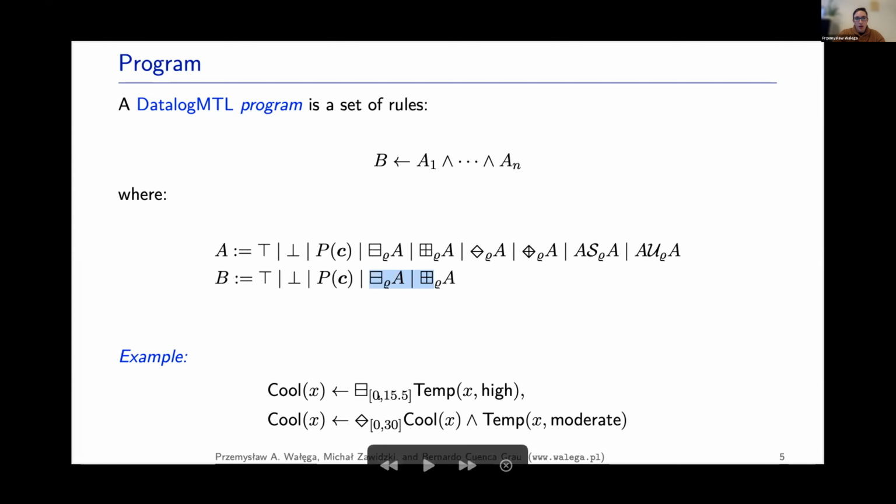So, for example, we can say that if always in the past, between -0 up to -15.5 seconds with respect to the current time point, the temperature of some X was high, then you should cool it. And the second rule says that if somewhere in the past 30, say, seconds, X was cool and now the temperature of X is moderate, then you should cool this X. Then the main reasoning task is to check if a program and dataset are consistent, or if the program and the dataset entail some fact. Actually, these problems are interreducible.